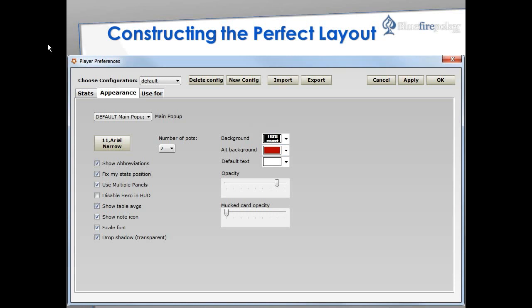Another really good thing is the ability to set your different background colors. I like to use a transparent background, that way I'm not blocking out any action that's happening behind my HUD. You can also set an alternate background. When you double click on your HUD, it will show the stats for the current session only, which means for that current table. It's not incredibly useful for sit and goes because you really want to use the biggest sample size you can, so using session only stats limits you way too much. And the default text is simply the color of the abbreviations and the table averages and so forth.